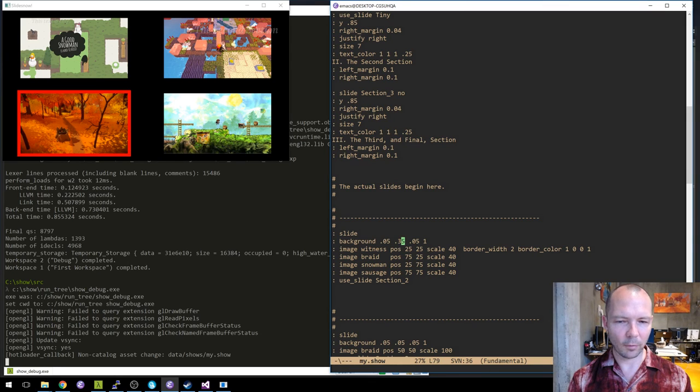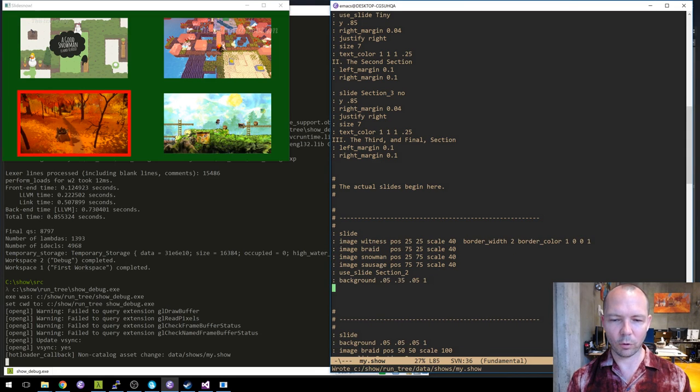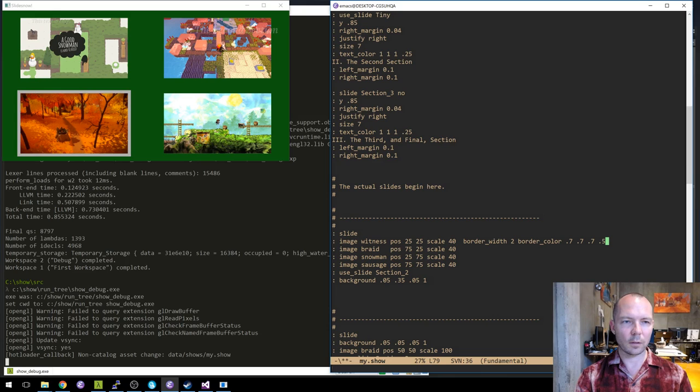Wait, why did that background not happen? Oh, because our use slide overrode our background. Okay. So now we're blending a whitish color with the background color to give us like a transition. It's still an ugly background color, but whatever.